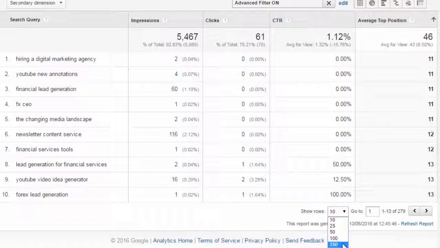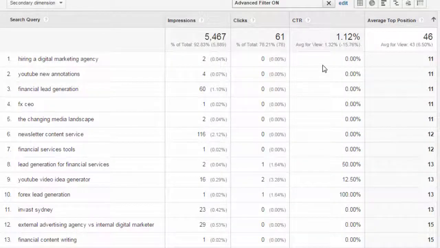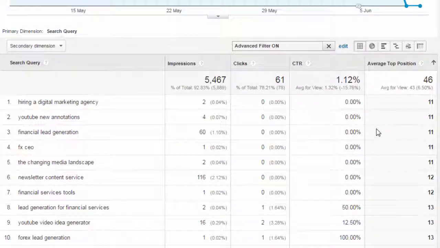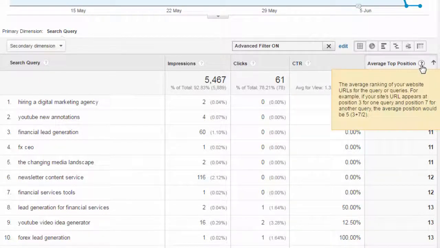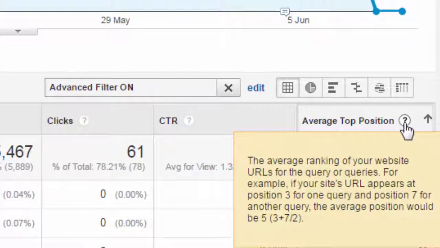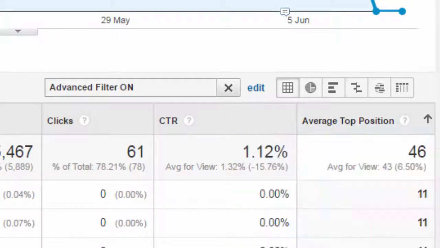So you can go and have a look at all of those by clicking on that. Now the other thing just to notice, the average top position, let me just explain what it is. If you hover over this button here, it says the average ranking of your website URLs for the query or queries. For example, if your site's URL appears at position 3 on one query and position 7 for another query, the average position would be 5, or 3 plus 7 divided by 2. So hopefully that makes sense there.